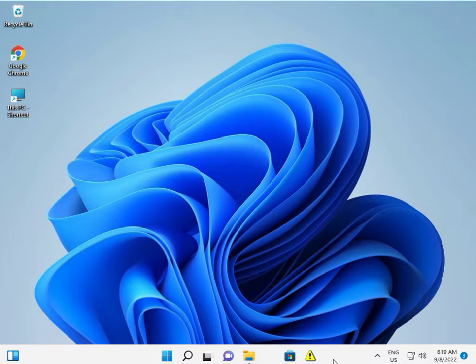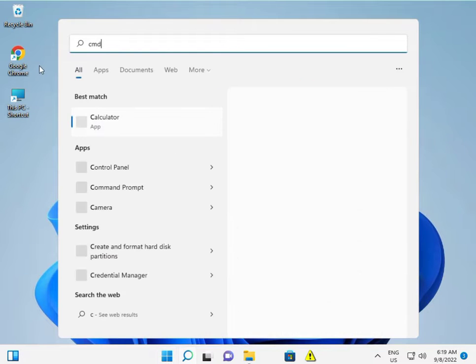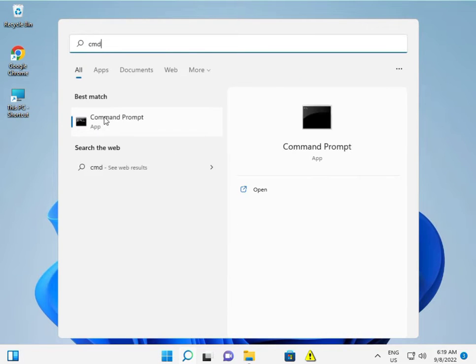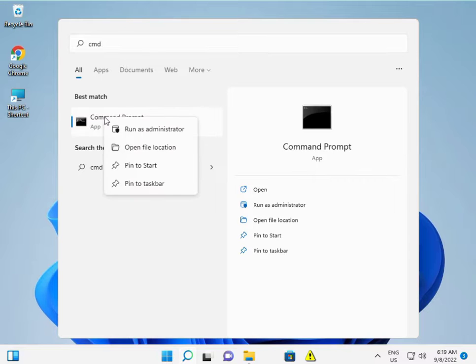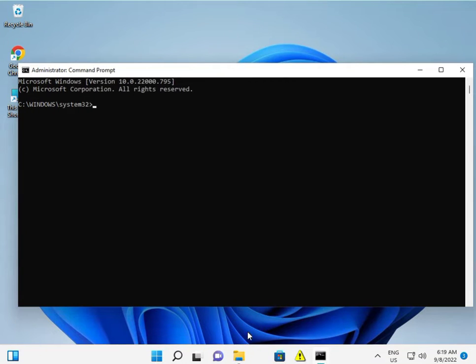So, Windows update error 0x8024A002. How to fix? Firstly guys, click the start button, type cmd, right click and run as administrator, and click yes. Then guys, I have a command to repair your Windows update issues.